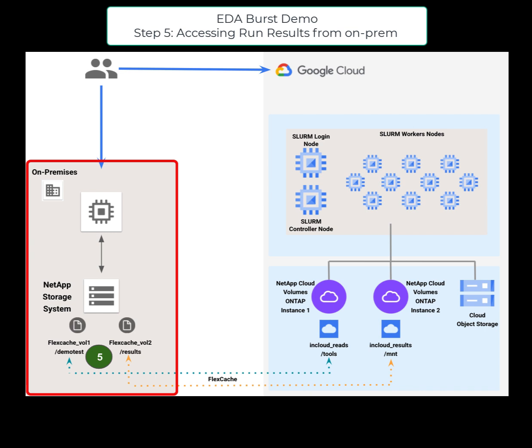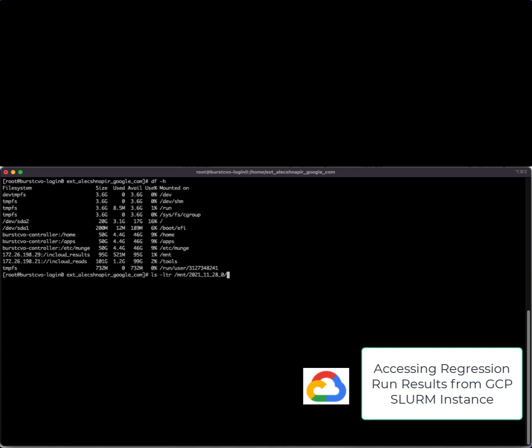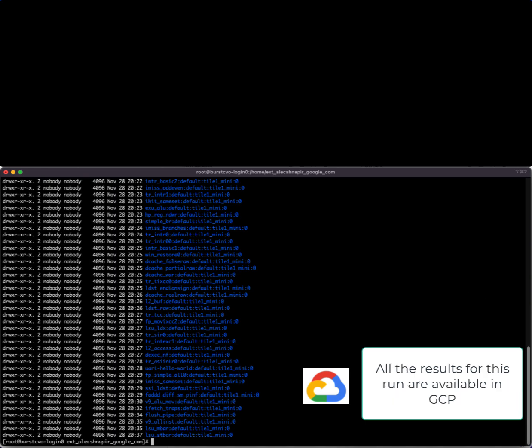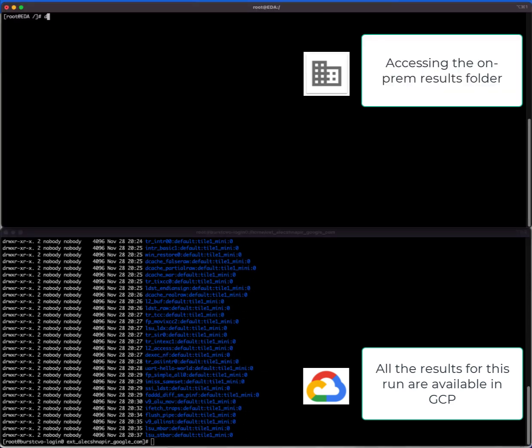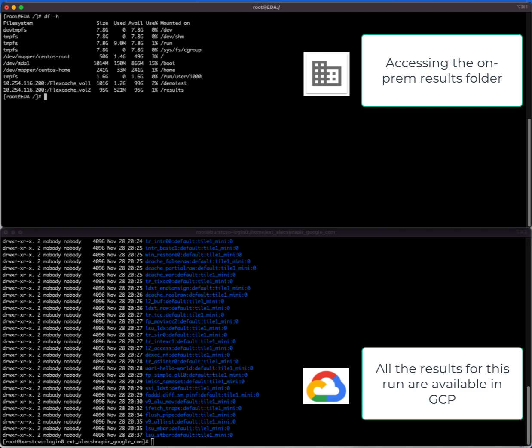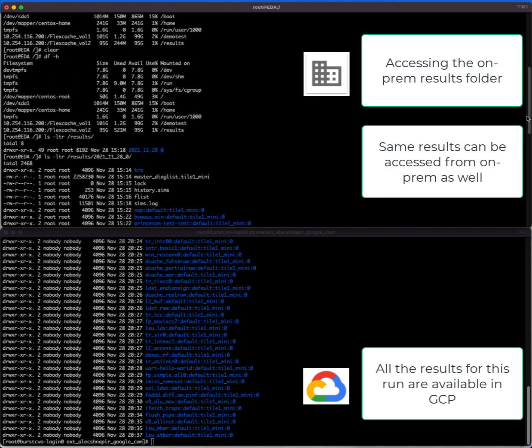Once we are done with the first regression run, we want to verify that the results folder is accessible for both GCP and on-prem environments. First, we are accessing the results folder located at CVO2 from a GCP instance, and as you can see, there is a list of the completed tests. Now, using FlexCache, we can access exactly the same folder from the on-prem worker and can read any of the files from there.